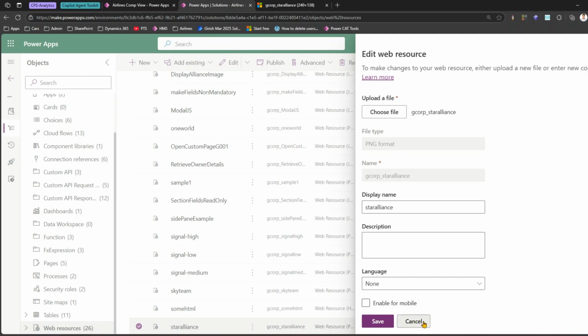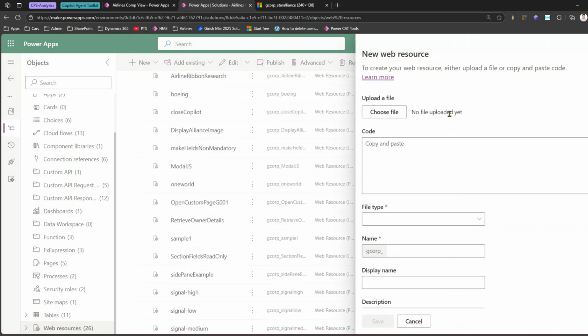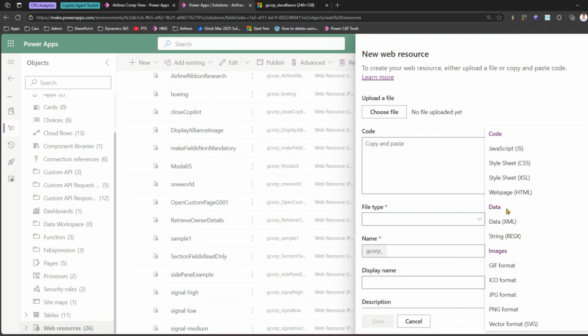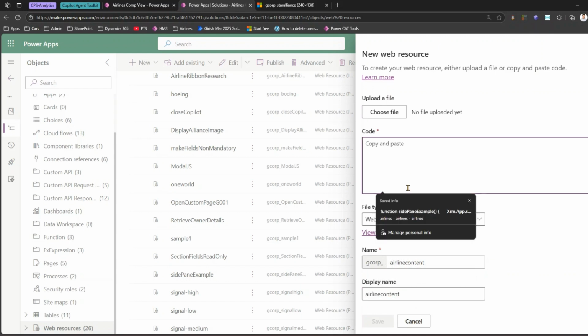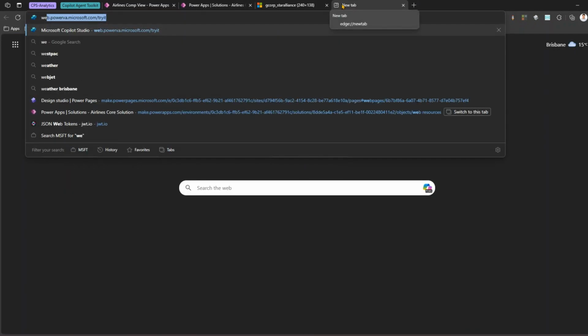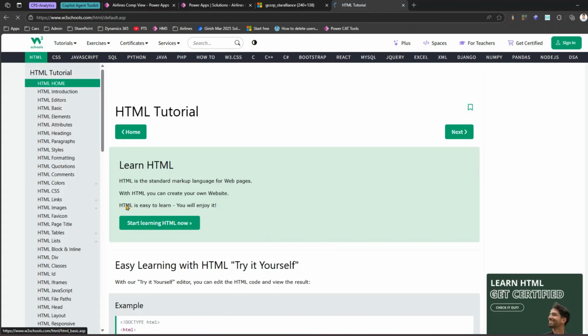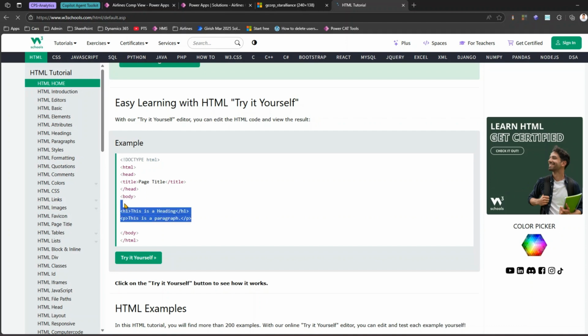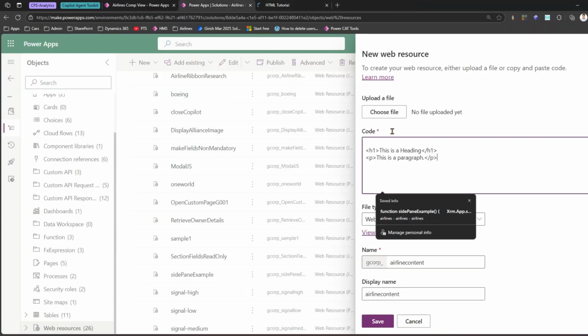Second, we'll create a new HTML web resource. I'll click More, then create a web resource of type web page HTML, and call it airline content. Now I need to paste some HTML code. For that, let's go to W3Schools and get some HTML. I'm just going to randomly pick some HTML code from the website. You can create your own HTML, but let me copy this code and paste it over here.